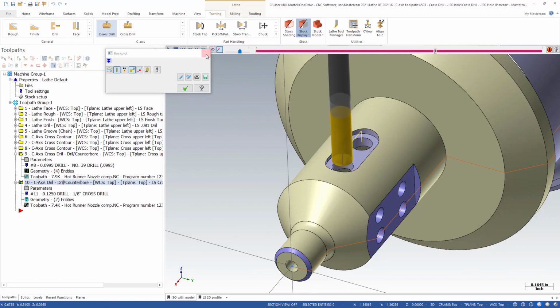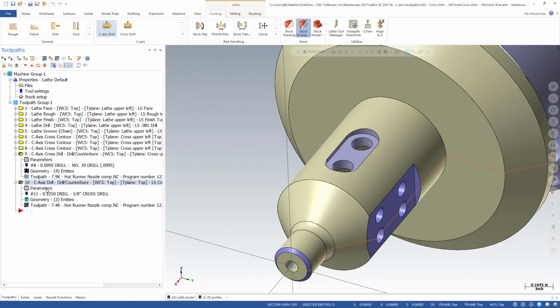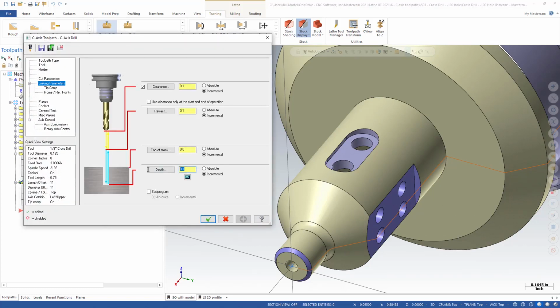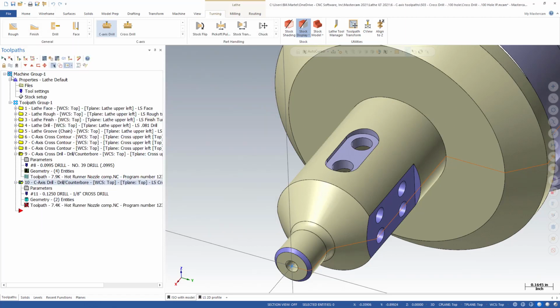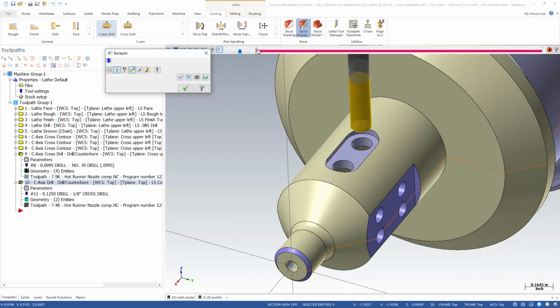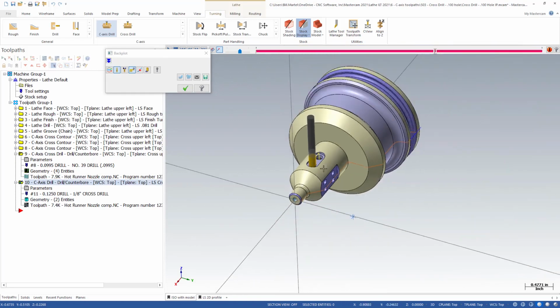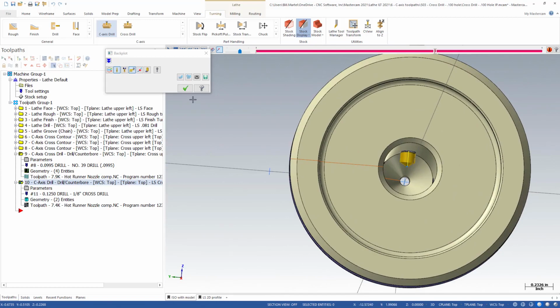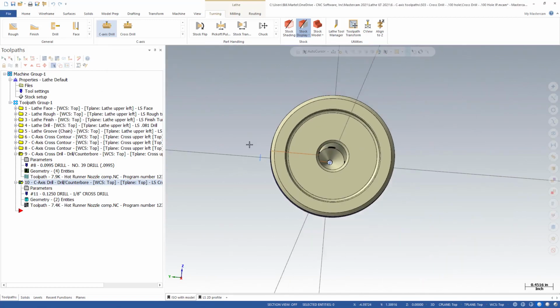And if we take a look at this toolpath, looks like I forgot to say minus there for my depth. So for parameters, I need to go minus 0.1, and that should get it done. There we go. And it's breaking through nicely. Okay, so there's our cross drill operations.